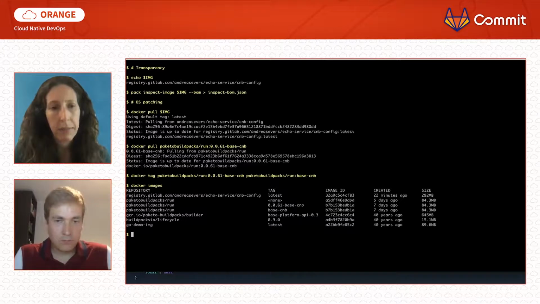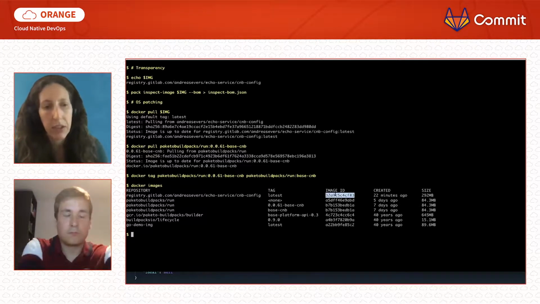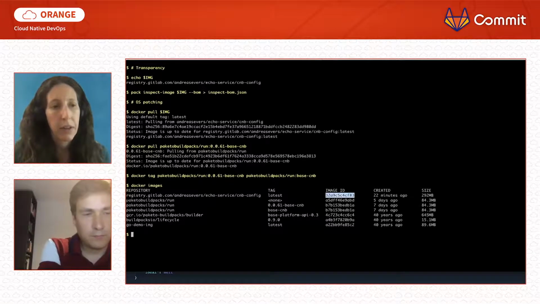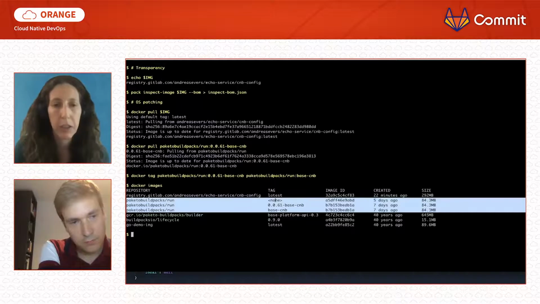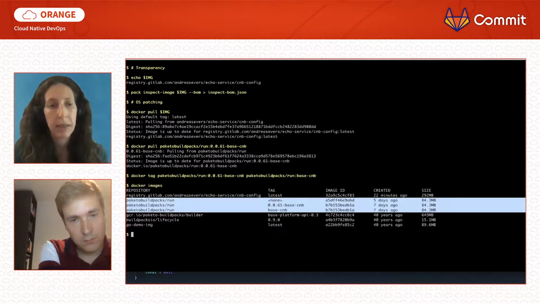So then all I have to do, I'll show you the different images that are here. This is the existing image ID. And then I have the run images. I have the old one here, which is ID A5D, which is the one with, say, Heartbleed or Spectre in it. That's now untagged. And the new fixed one is now tagged as base CNB.